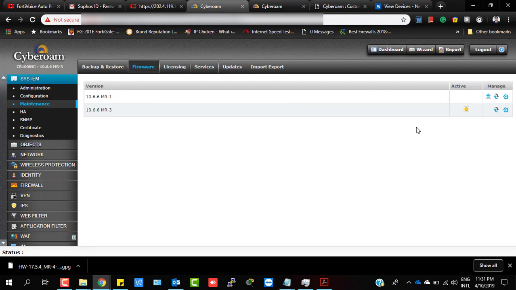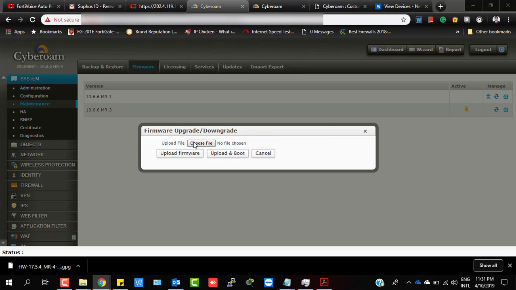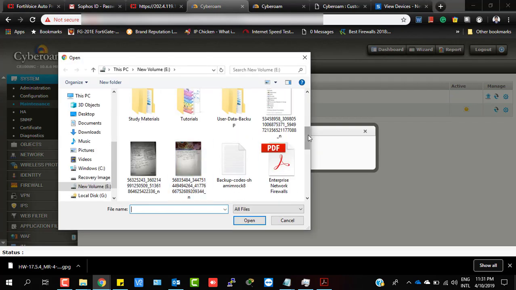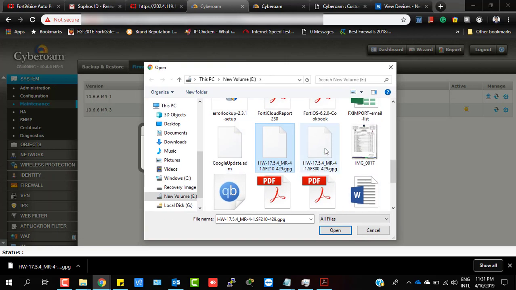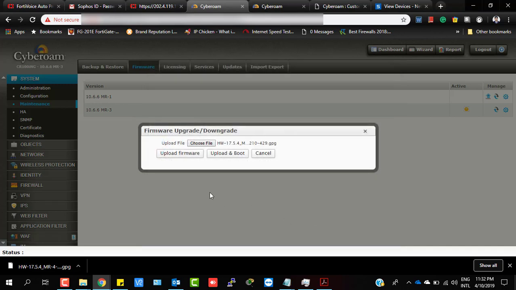And then the final steps. I'm going to upgrade Cyberoam 10.6.6 MR3 to Sophos. To do that, we just have to click on upload firmware and then choose the downloaded Sophos OS. Here is this one for Cyberoam CR100ING. This is for Cyberoam CR759G. I already downloaded this one. Okay, now I'm selecting this one and clicking on open.